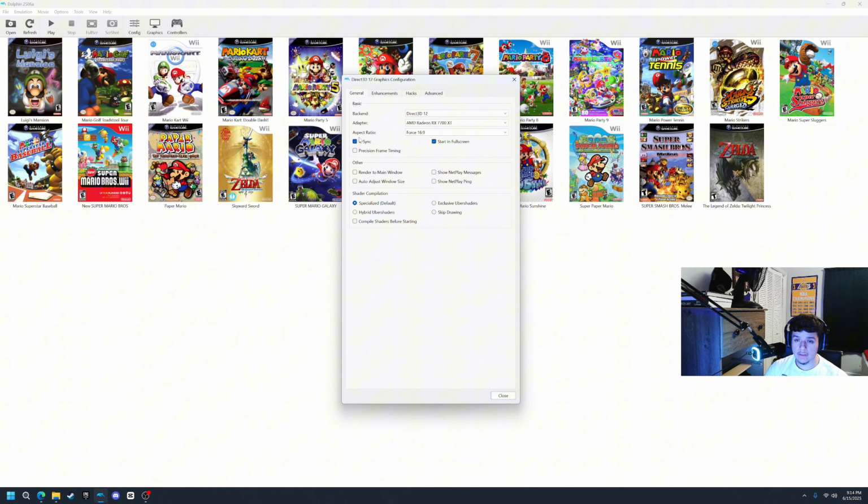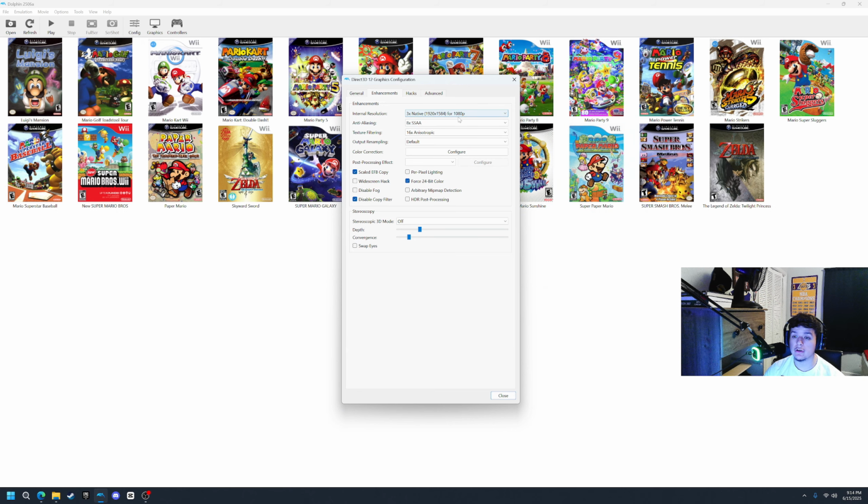So I use VSync, start in full screen, and specialized default for my shader compilation. Enhancements, this is really important. Now, I'll be honest with y'all. Y'all saw how good it looked in 1080p? Well, I can run this up to 4K if I really wanted to. I think it might lag, though. But when I play this while filming and streaming, it doesn't really look any different. 1080p is what I run at.